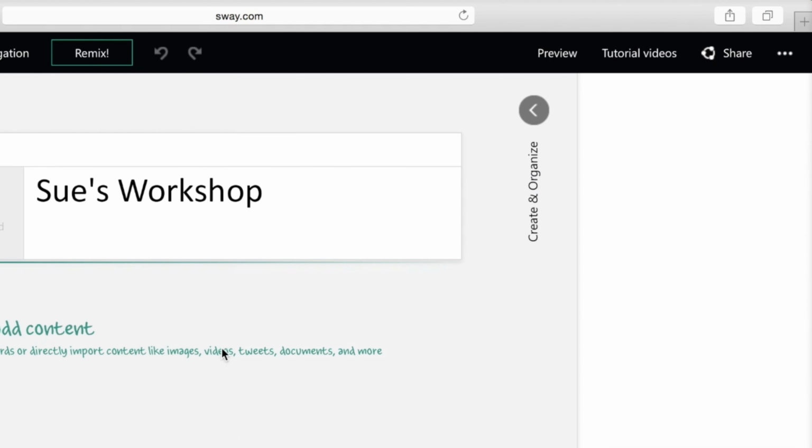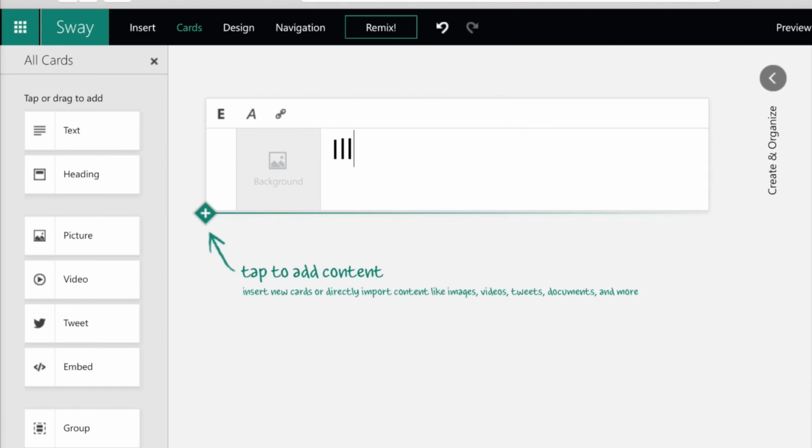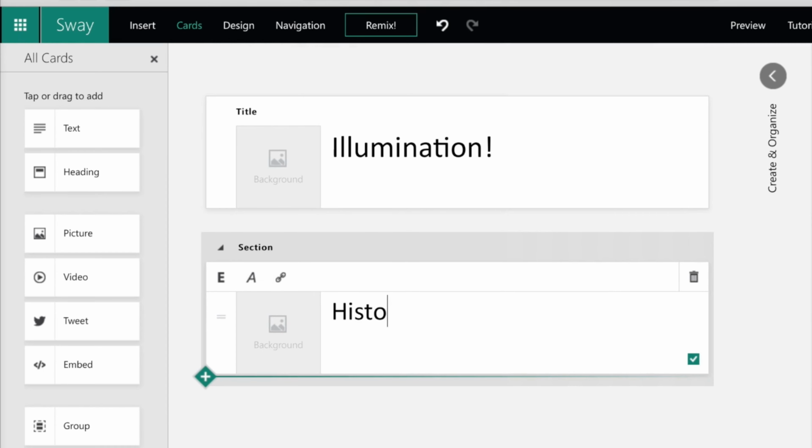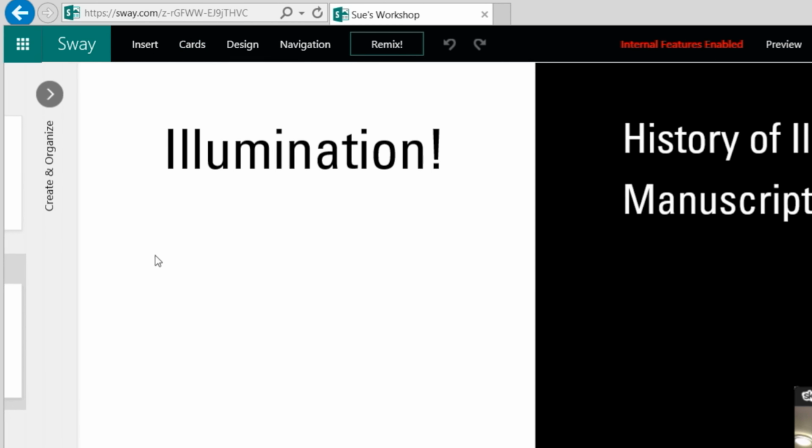Well, so the name I chose for it was Illumination, with an exclamation point, obviously. What are the different sections that you want to add to this workshop? A history of illuminated manuscripts? So I'm going to go ahead and throw a heading in there. Sway reflected any changes we made right away, and everything saves automatically.